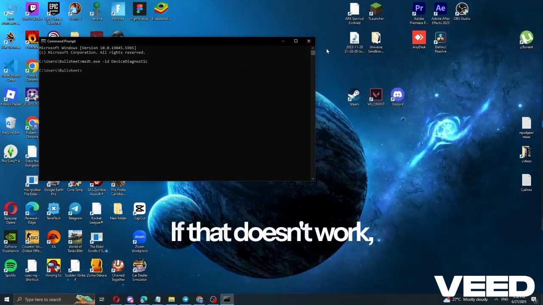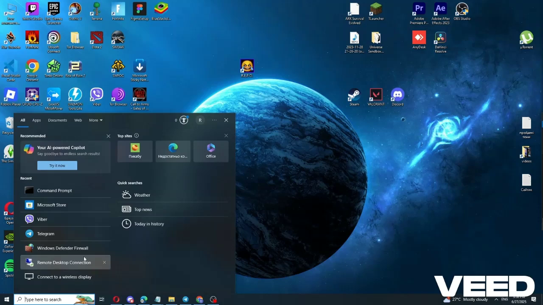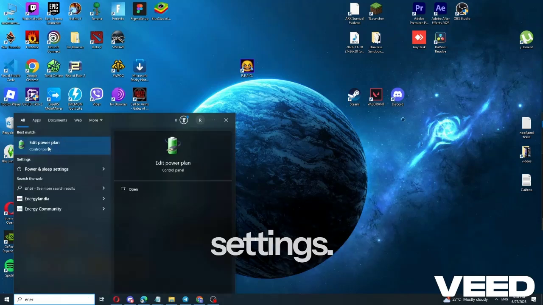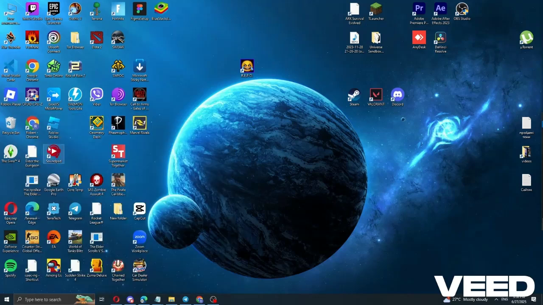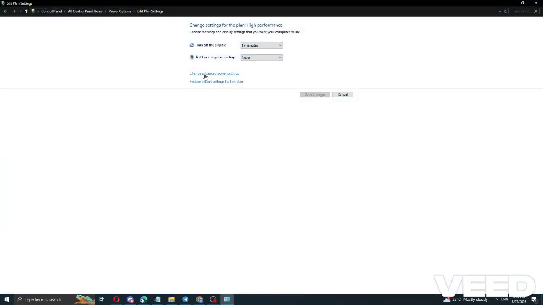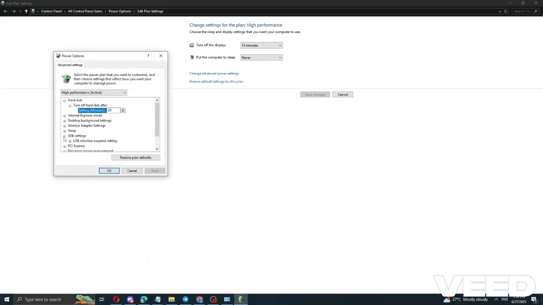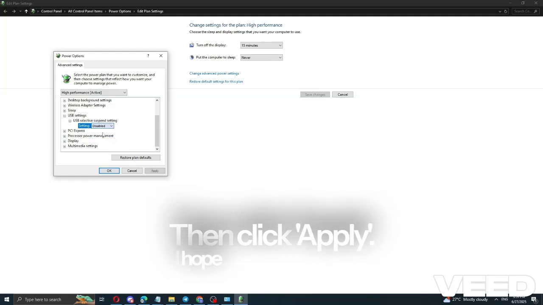If that doesn't work, go to the Start menu. Type Edit Power Plan to access energy consumption settings. Open it. Click Change Advanced Power Settings, find USB settings, and disable this slider. Then click Apply.